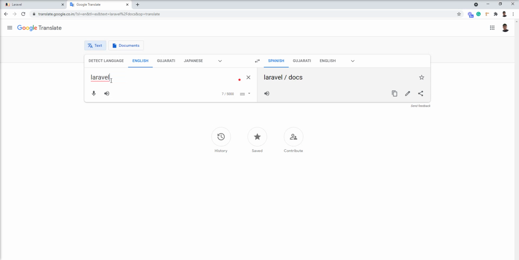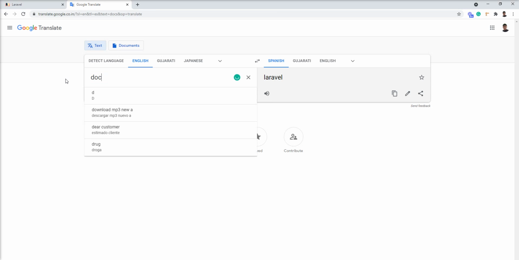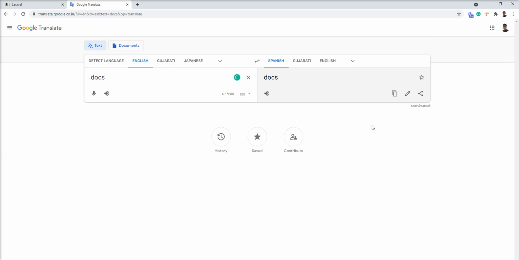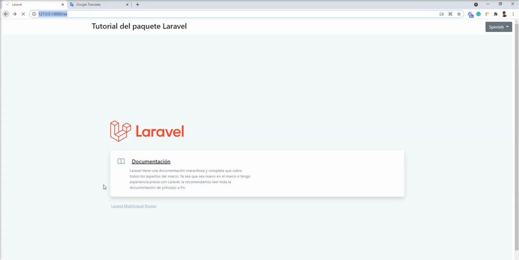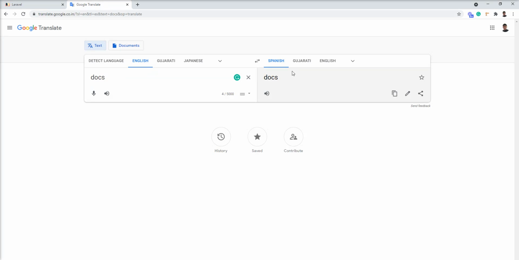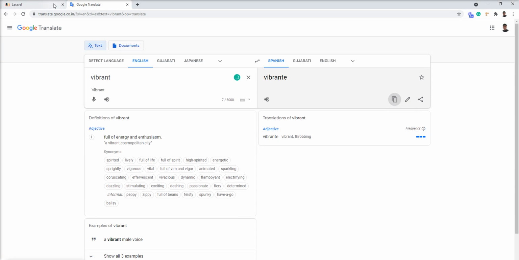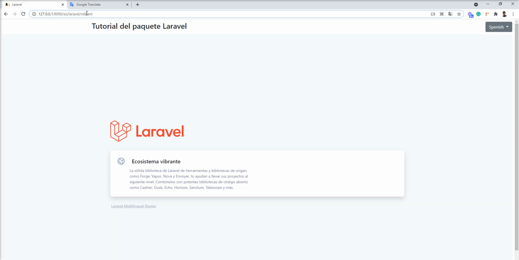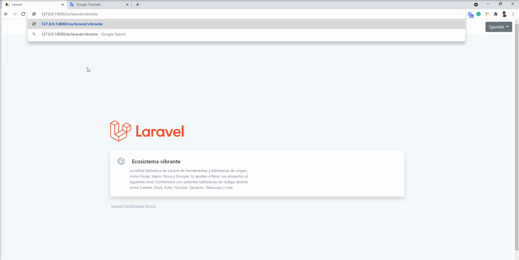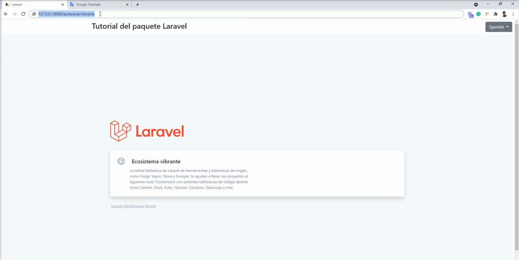the keyword. Laravel in Spanish is the same. Let's check docs, it's also the same, but for vibrant I think it's something else. So let me show you the example. Yeah, so when the Spanish language is selected, the route should look like this.